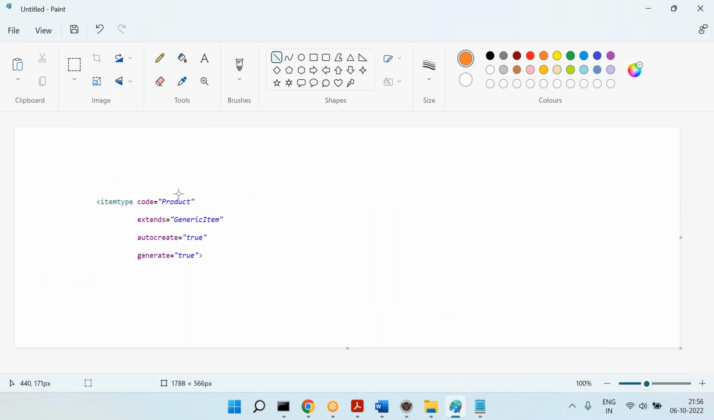Okay, so this is the item type name, and this is nothing but the parent. That means product extends the generic item. Then we have something called auto create equal to true, generate equal to true. What does it mean? Let's understand.